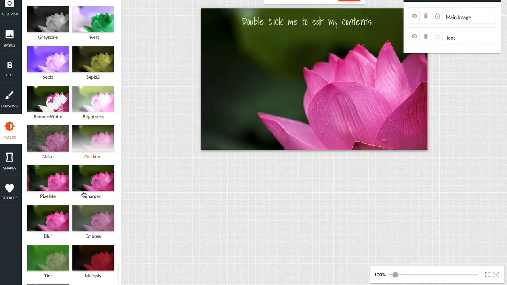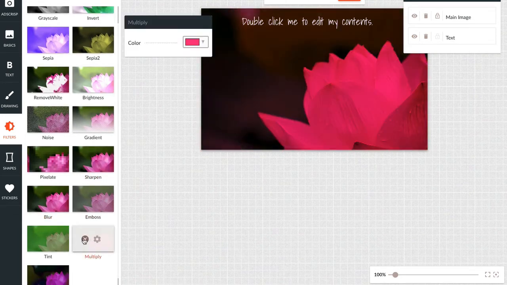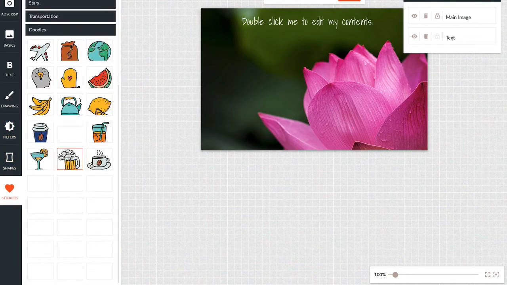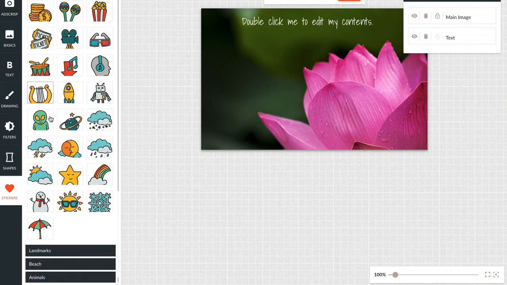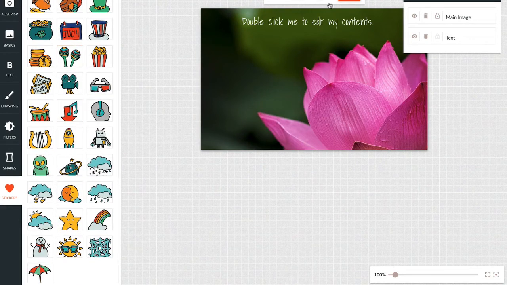Kind of a fade in there. You can sharpen it, which does not look good. Yeah, multiply. So whatever you want to do, you can play around with these filters as well. You can add different shapes, and of course, there's tons of different stickers in here that you can use to apply to them as well. Okay, and you can go ahead and save that.